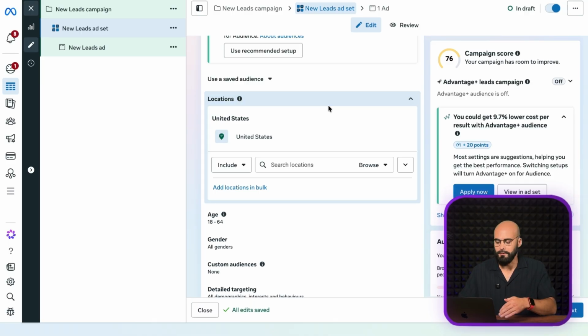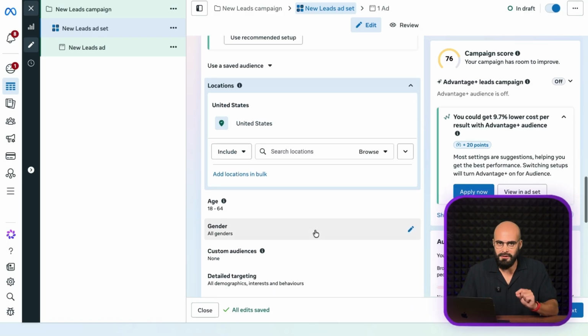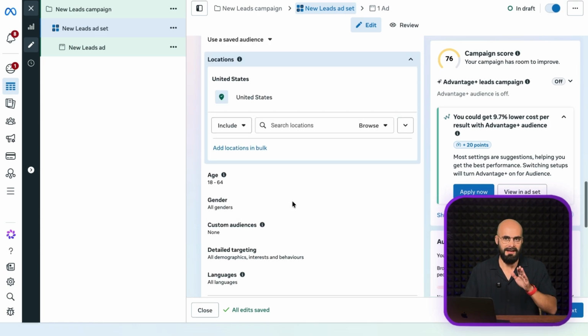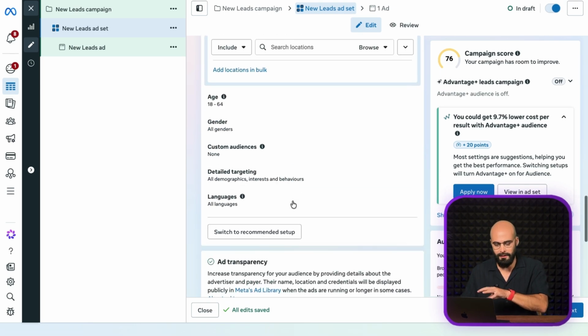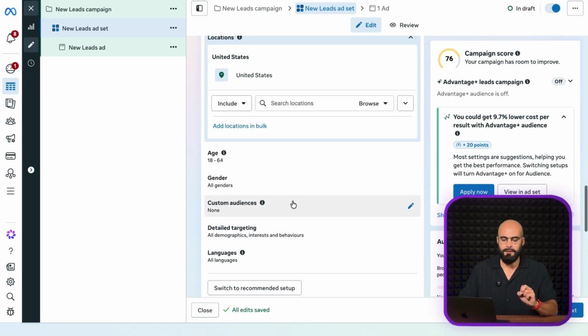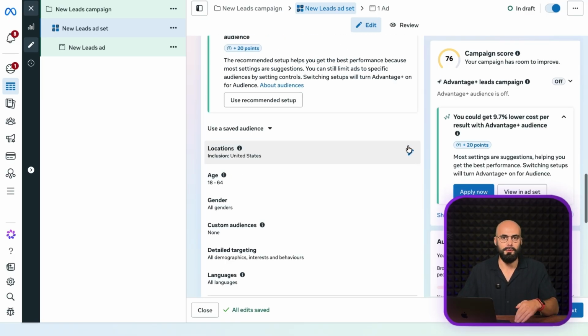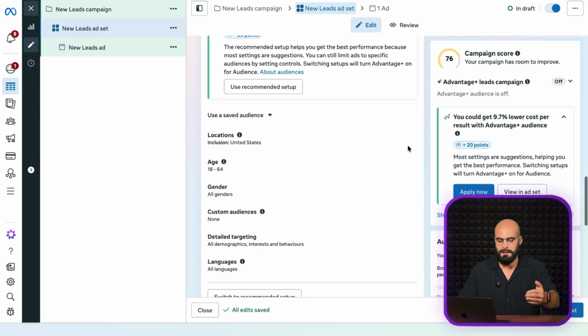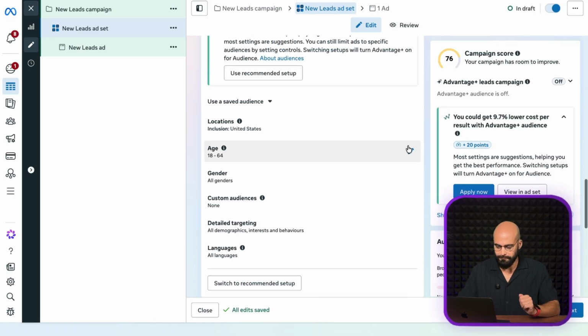Also, here's where you set up your countries and so on. If you've saved your audience before, which I highly recommend, you can save this audience. You can also find this menu in the left, audience. This is where you gather your audience, save it, you set your interest, and so on.